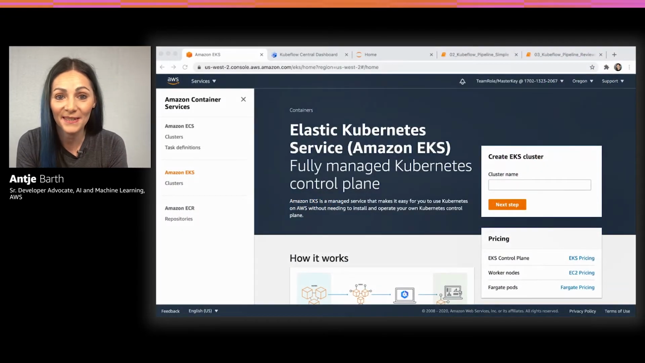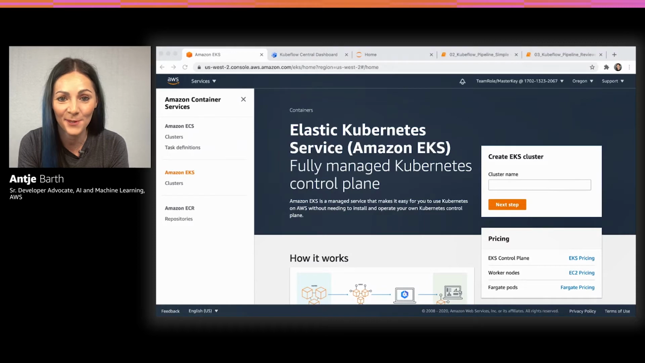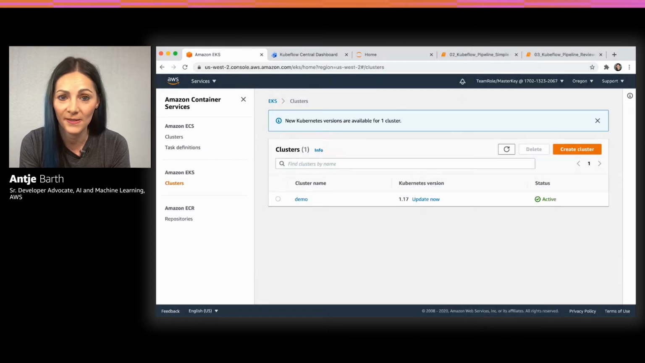So I'm jumping here into my AWS environment. And as a first step, I've created a Kubernetes cluster. As you can see here, I do have EKS running. I do have my demo cluster. And in the next step, I installed Kubeflow on top of this Kubernetes installation. So think of Kubeflow as just another application that is running on top of Kubernetes.